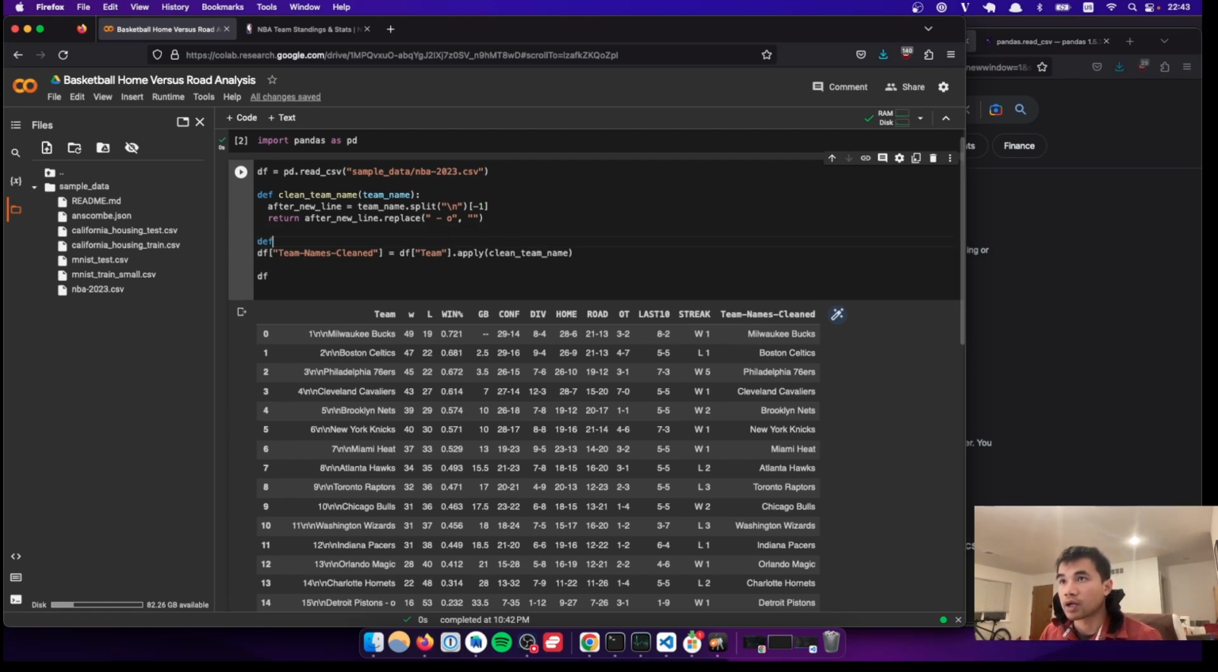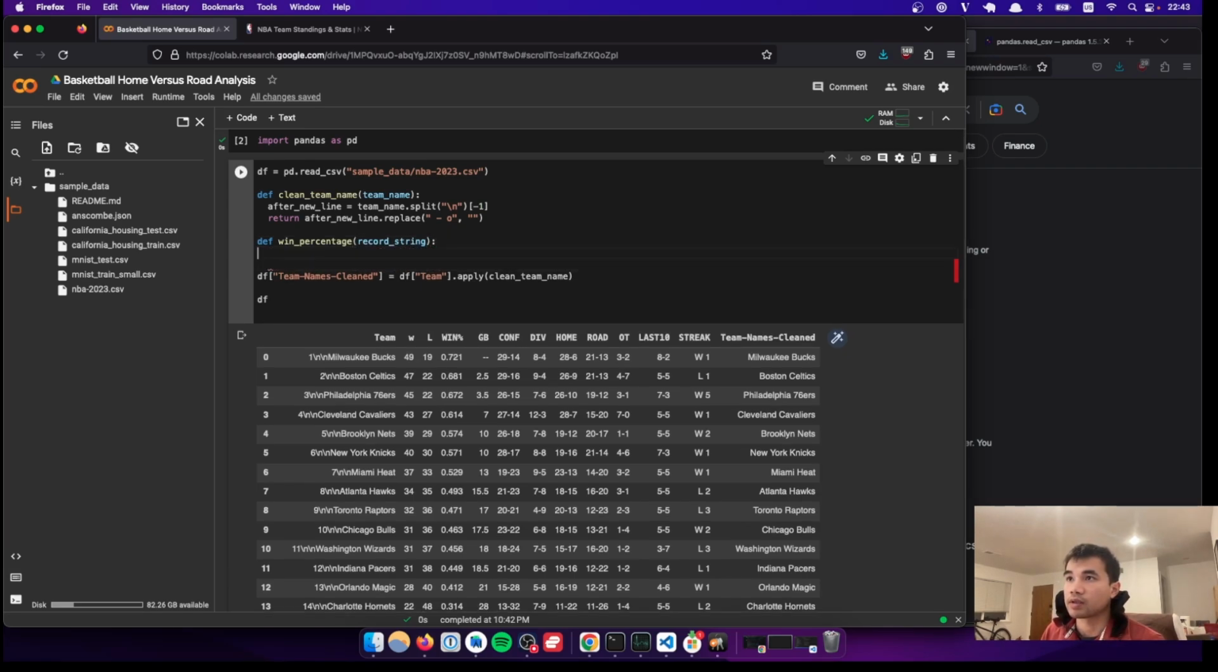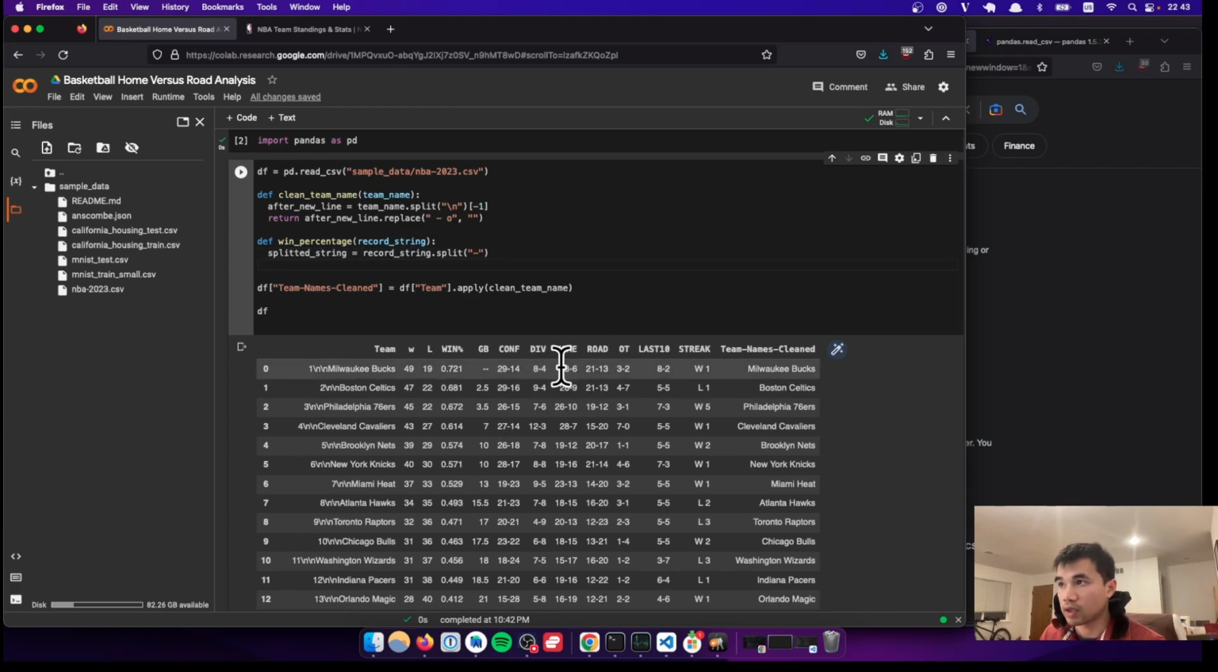So how are we going to do this? Win percentage. And this is going to take in a record string, okay? A record string is something like 28-6 or 21-23. So basically record_string.split. We're going to split by the dash. And then we're going to do splitted_string equals. So the first thing is going to be the wins.